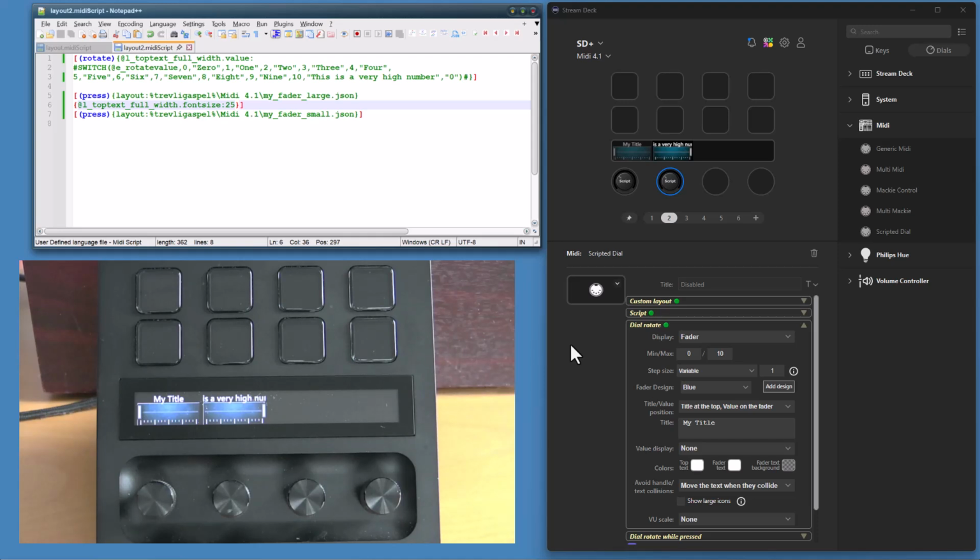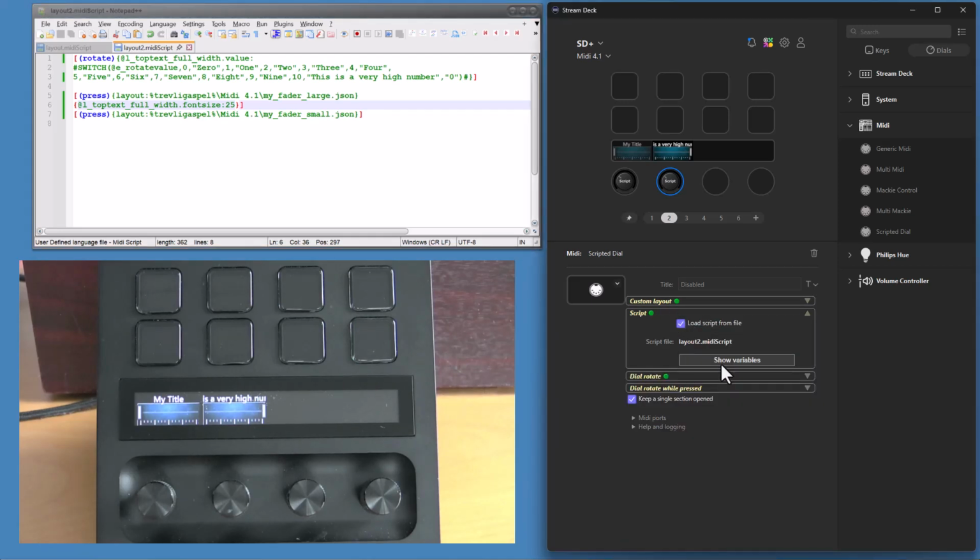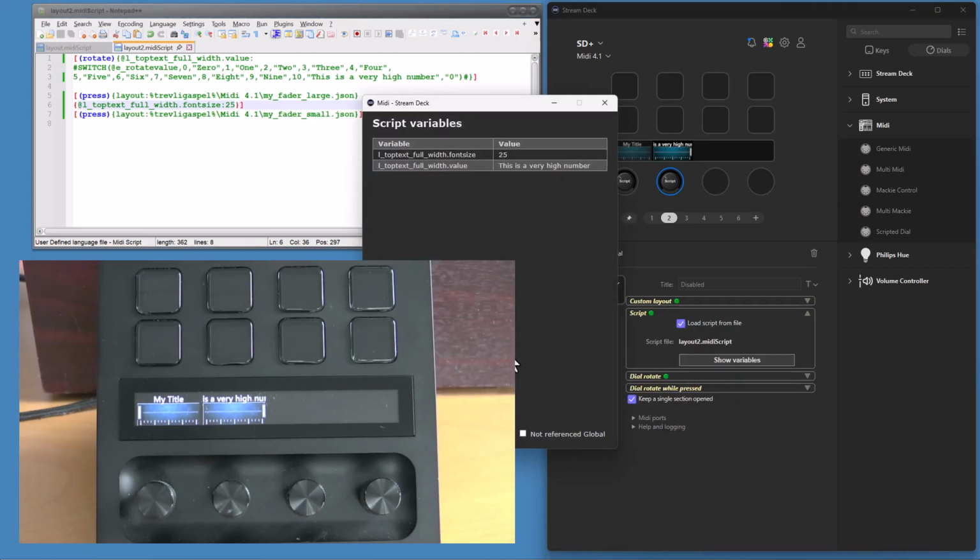Now you may think that if I switch layout to the small layout, the font size would be recalculated, but that is not the case. It's still the same. And that is because the script variable still has the same content. So if we look at the script variables, you see that the font size variable is still there, and it still has the value 25. And since both layouts have the same object with the same name, the value will be applied to both layouts.